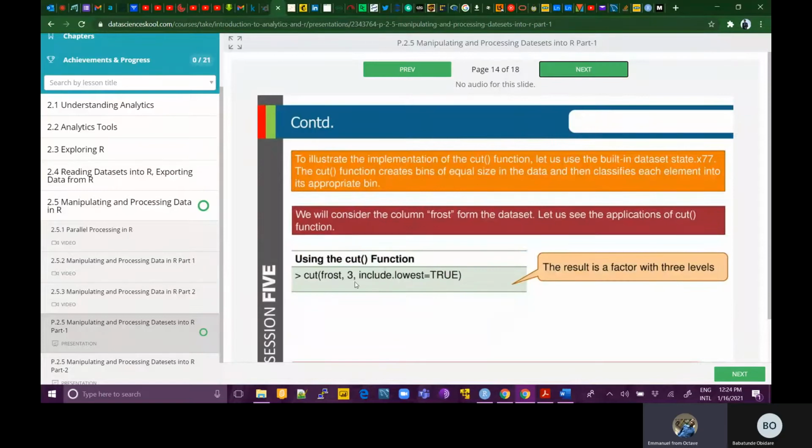To consider this example, I'm saying cut this particular column into three levels. Then I use include.lowest to include the lowest number in the column or the vector or whatever it is.